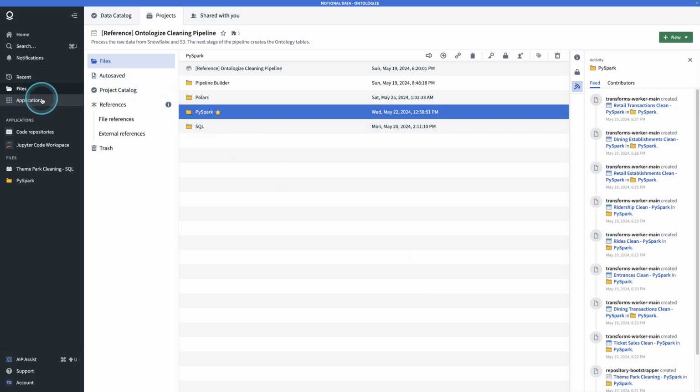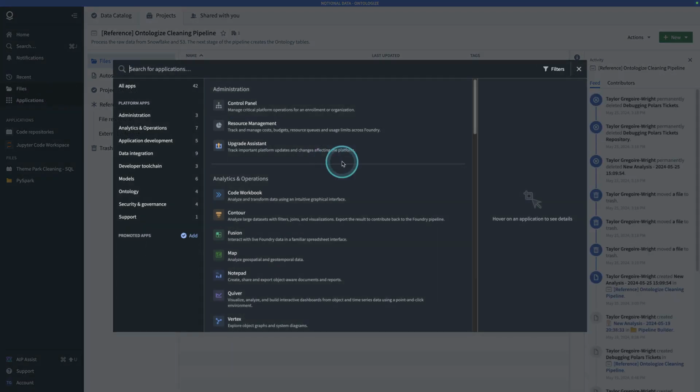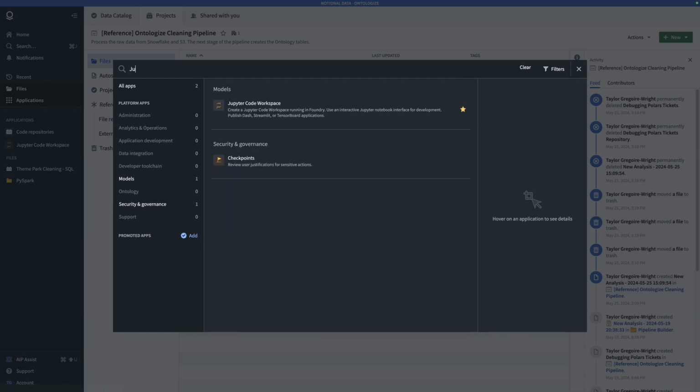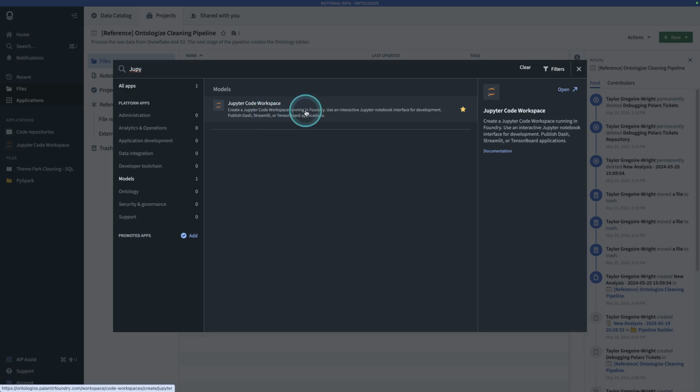Continuing on down the left-hand sidebar, we have applications. If I click on applications, this modal pops up and you can filter all the applications available in the platform. So if I wanted to make a Jupyter notebook, I could search for that and it would appear right here. You'll notice that this star is yellow. It means I've favorited that application.